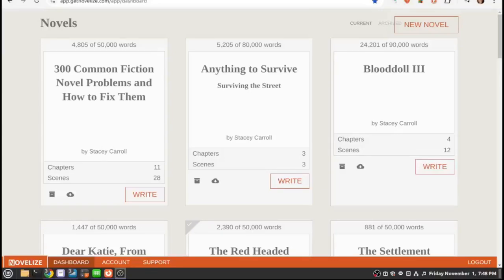So I want to show you Novelize. I used to use this quite a bit back, and I still mention it from time to time because it is good software if you're going to write your novel, and it's browser based, so you can take it with you. You can use this on your computer, your laptop, your tablet, and your cell phone, I do believe.